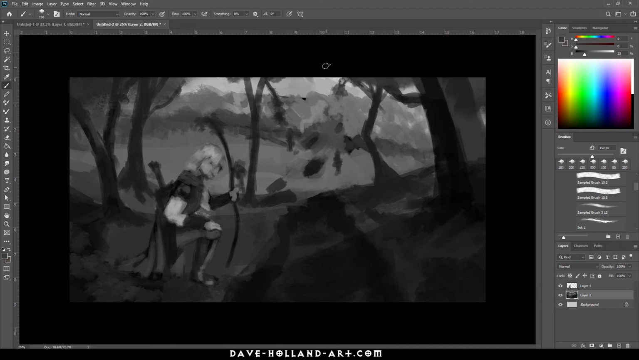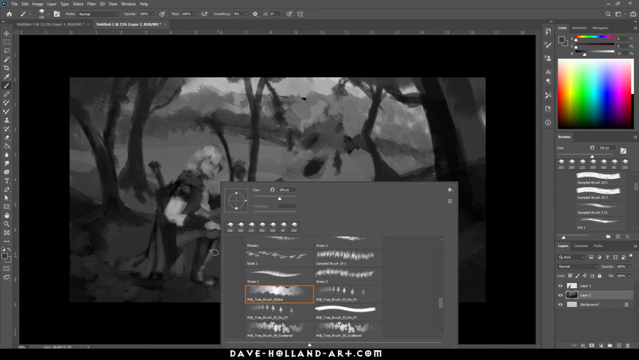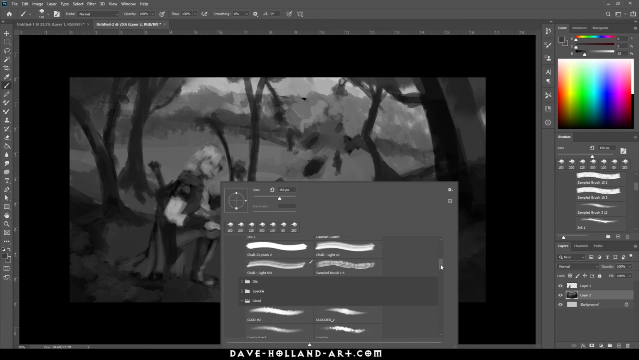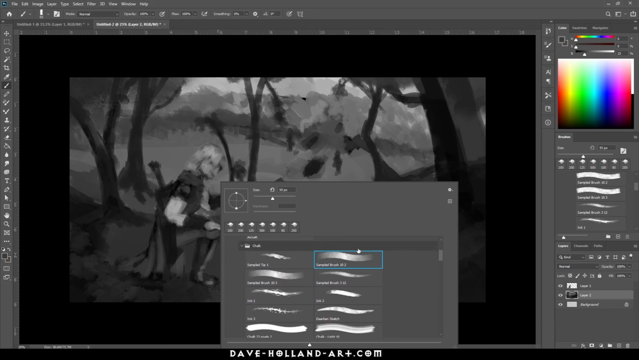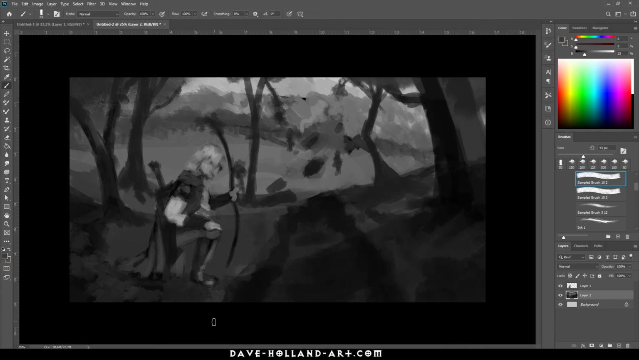So this will thicken it up a little bit and make it feel a little bit more grassy. I'm going to go back to my nice chalk brush. And from here, I'm back on normal. I'll take a lighter gray. And what I want to do is start picking out some of the areas that I want to focus on with lighting.